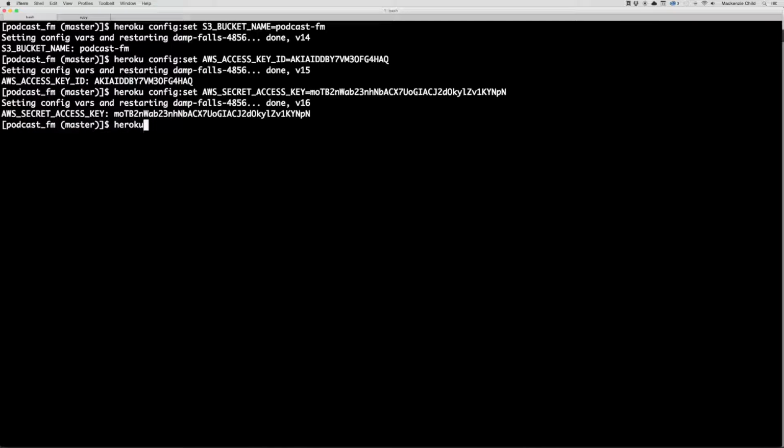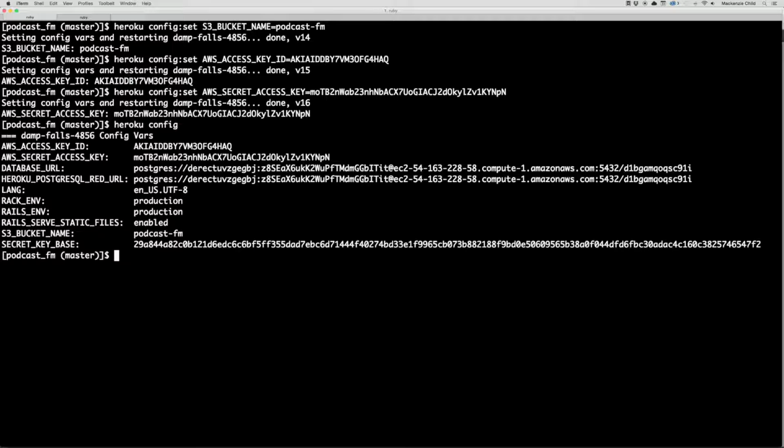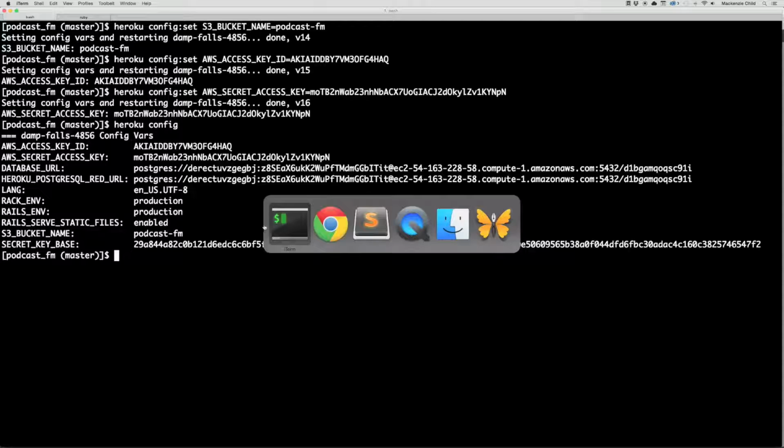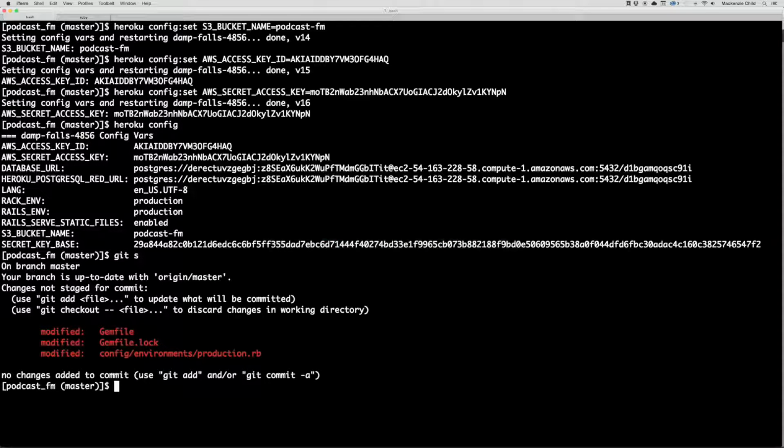So now if I do heroku config, it will show everything, all my configuration settings for my Heroku app. S3 bucket name, the AWS access key ID, secret key ID. So those are all set and good to go. The next thing we need to do is commit our work. git s. Let's do git commit -am.